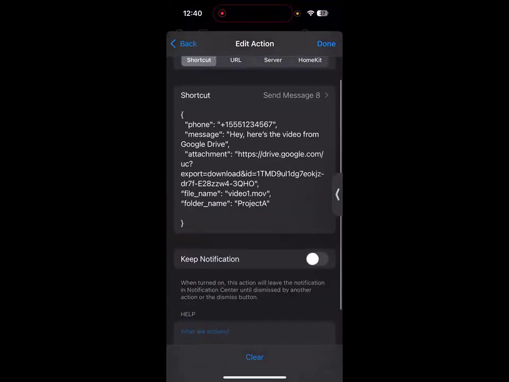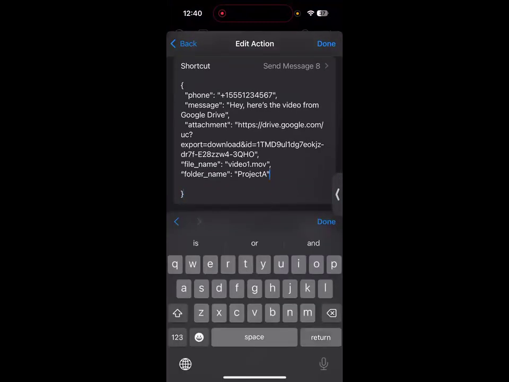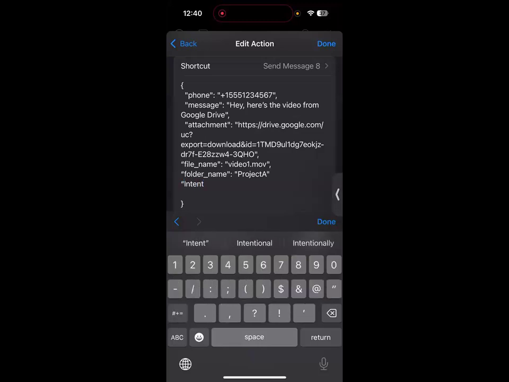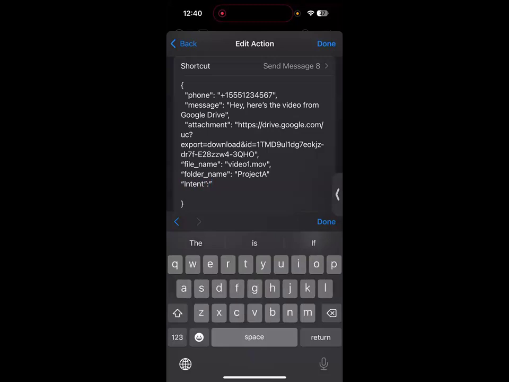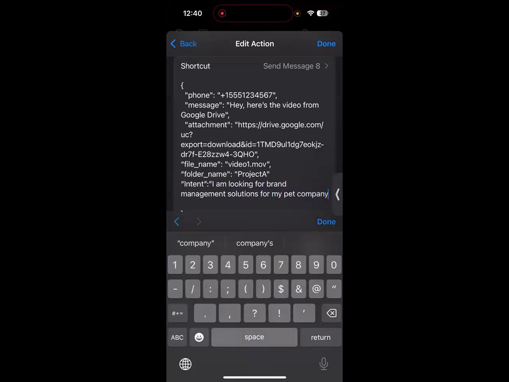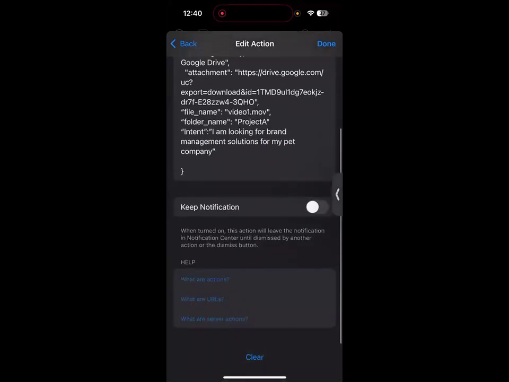And let's say I edit intent over here, intent like this, because I want to see what the person wants. And for now, I'm obviously, this is going to be coming from Zapier, guys. I'm looking for brand management solutions for my pet company. So let's say I want to pass that intent.